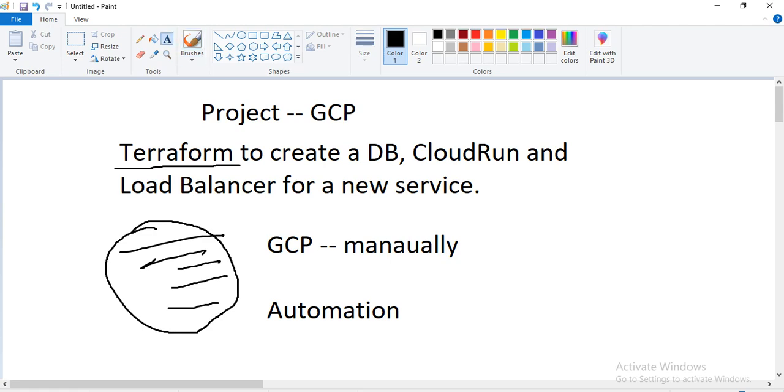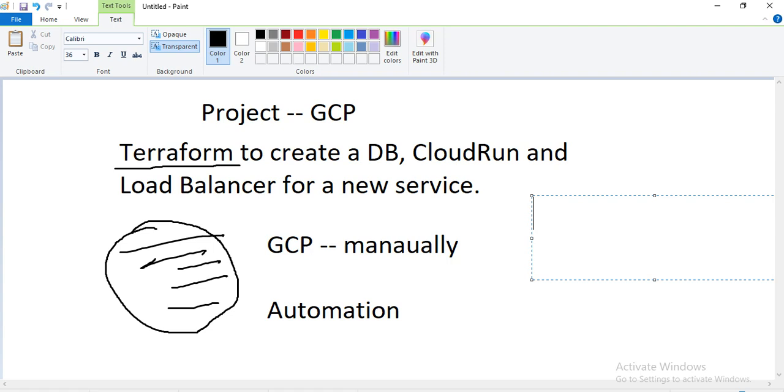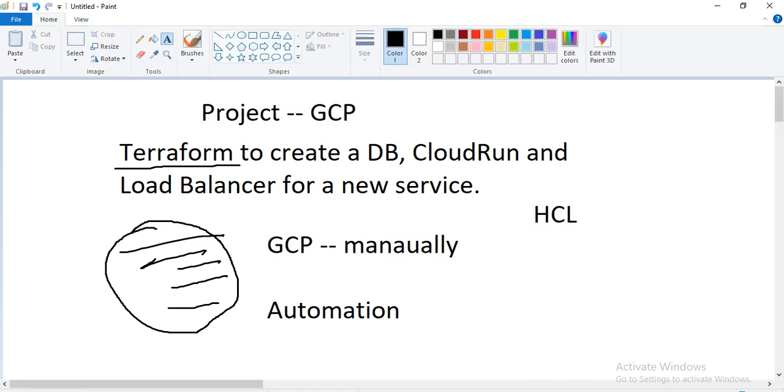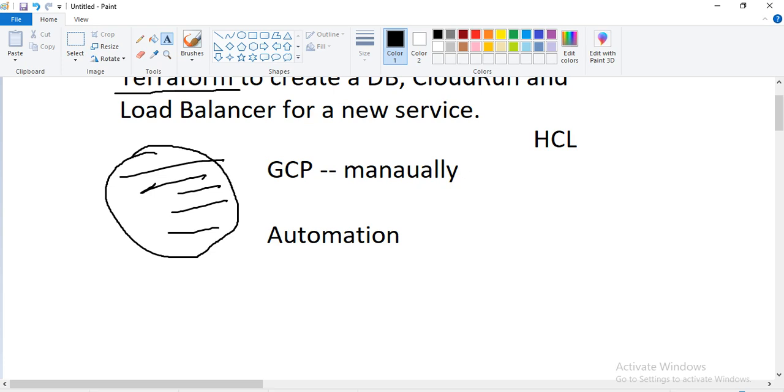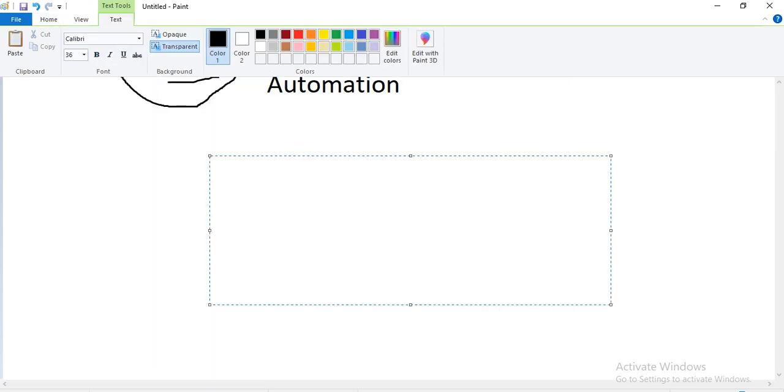Just as you write code in the SQL language, the Terraform code gets written and it works. So how are things going to work for us? First of all, we will be creating the DB, the database. Then, after the DB, we will write the code for Cloud Run, and then from Cloud Run, we are going to write the code for the load balancer.